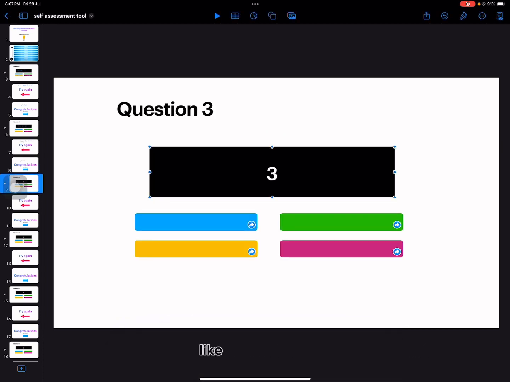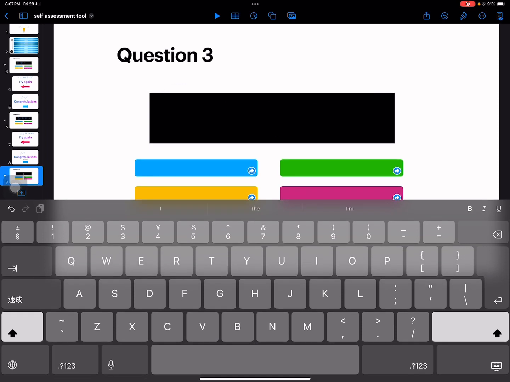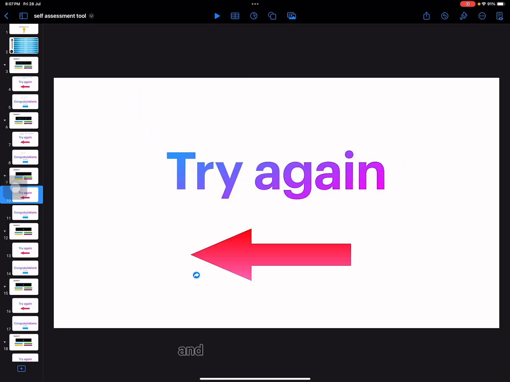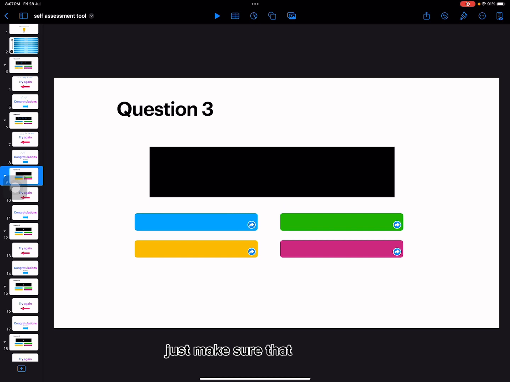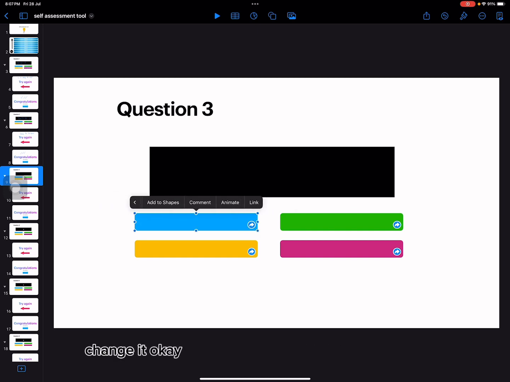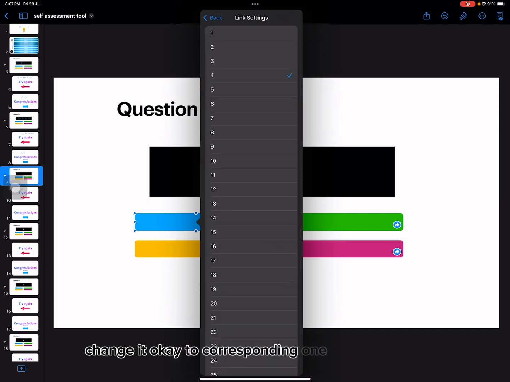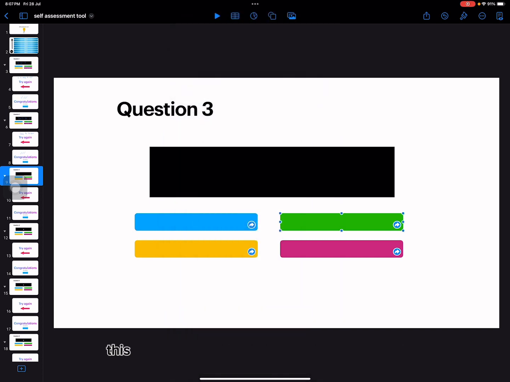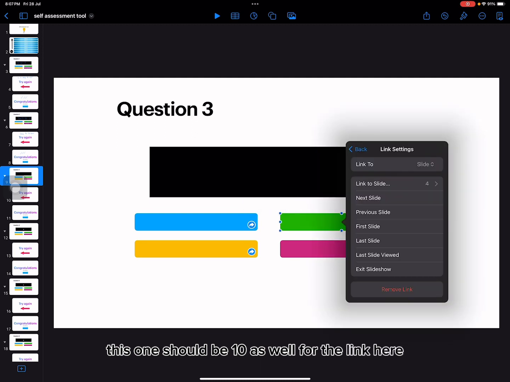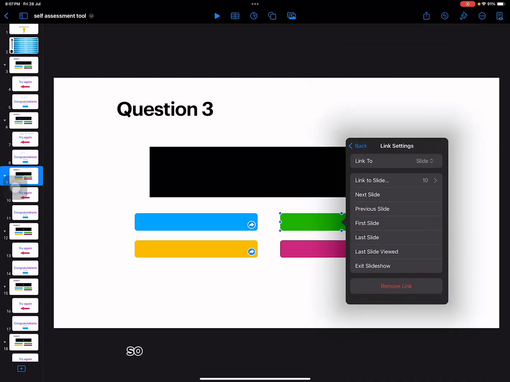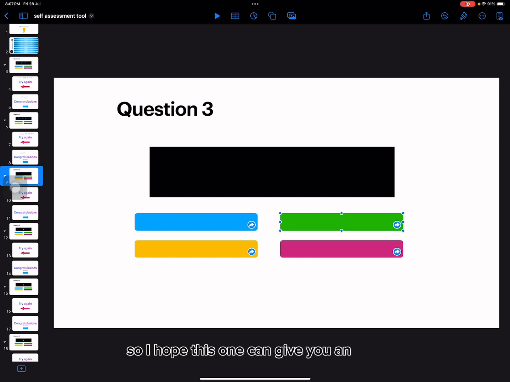And next one, like this one now, you can always create your own question, and then remember, just make sure that the link, you change it, okay, to corresponding one. So this is 10, and this one should be 10 as well, with a link here. So I hope this one can give you an idea how can you make good use of this.